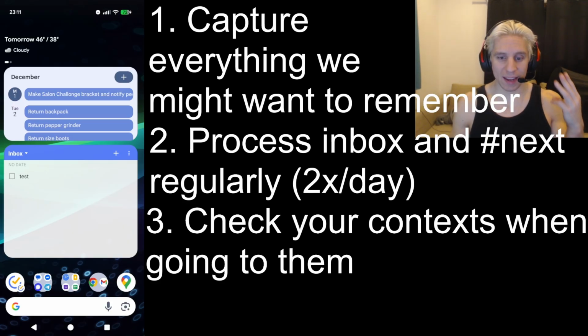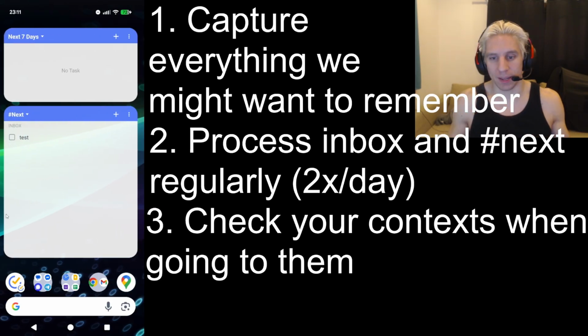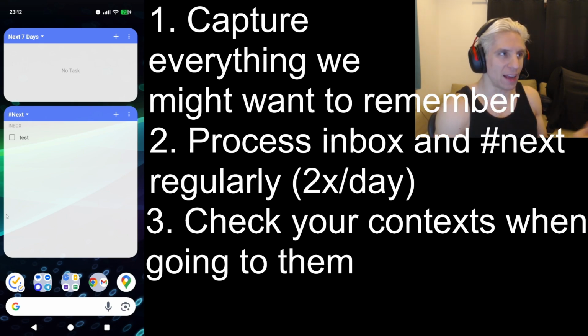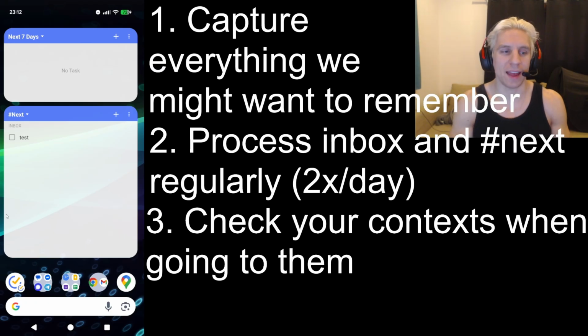Our third thing is we need to check our contexts when going to them. So this is something we're doing in the real world. When I go to see Amy, I want to first check my Amy context to see if there's anything I might be forgetting that I need before I see Amy. So like if I borrowed the Amy hat, I need to remember to return that hat, and that will be in my Amy context. Or if I'm going to the grocery store, I might have a grocery list I want to check.